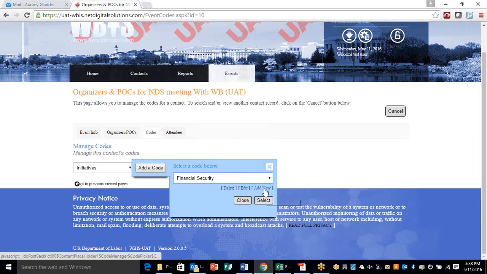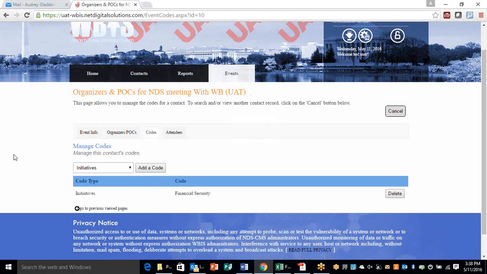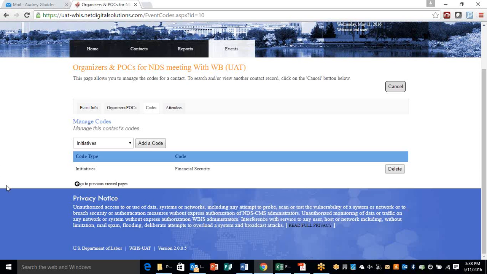And you can even, as I mentioned before with the contacts, add one new on the fly if you wanted to add that to that specific event, but it would still stay in the system for you to use in the future. And so you would select that, and now this event is characterized by Initiatives for Financial Security. And then it's easily deleted as well. Does anybody have questions on the past few event characteristics?